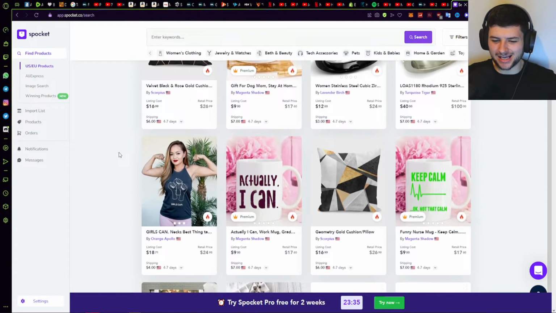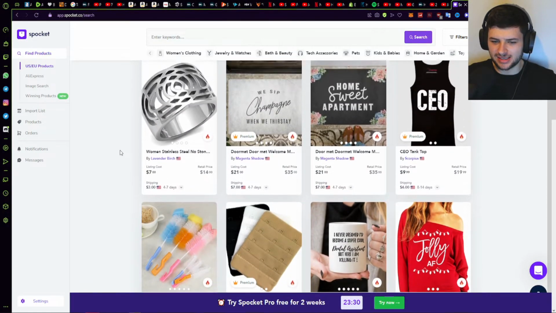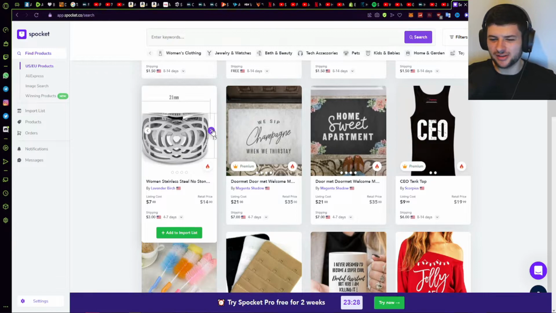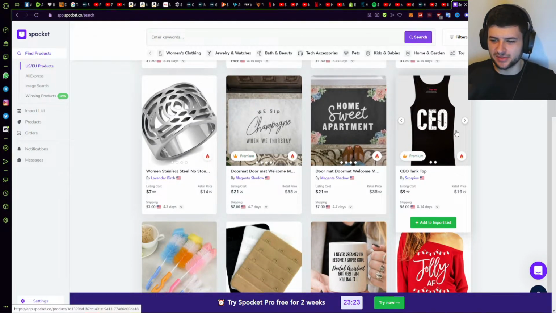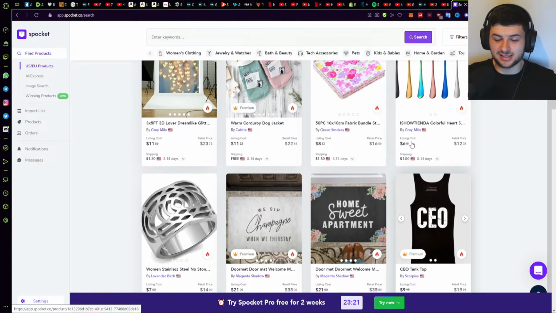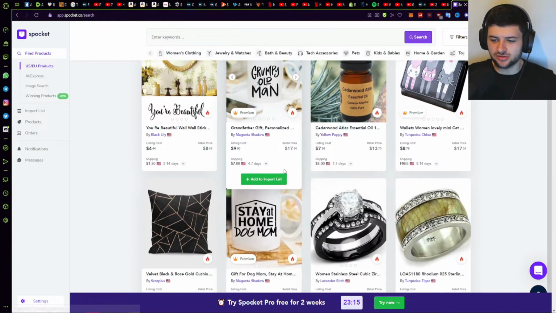Now I'm not sure if these are actually best selling products or if they've just marked these as best selling, because some of these, like this stainless steel ring, I can't really foresee me making any sales on this if I tried to sell it. This random tank top that says CEO on it, I just think that's a product which I can't even market in any constructive way. So take all of these with a grain of salt, guys.